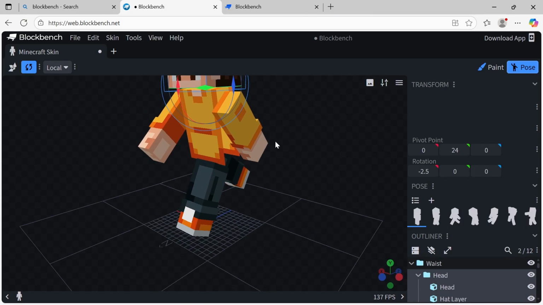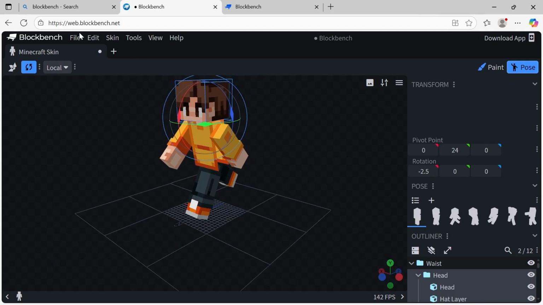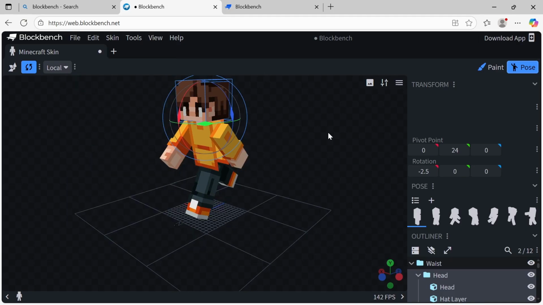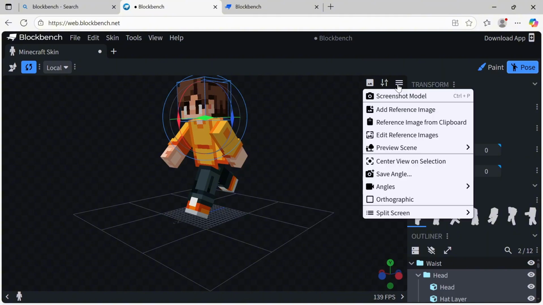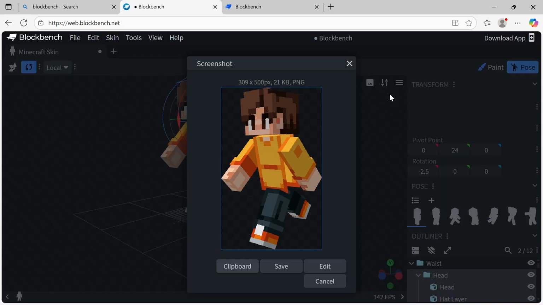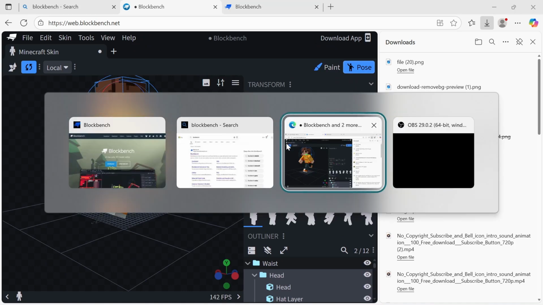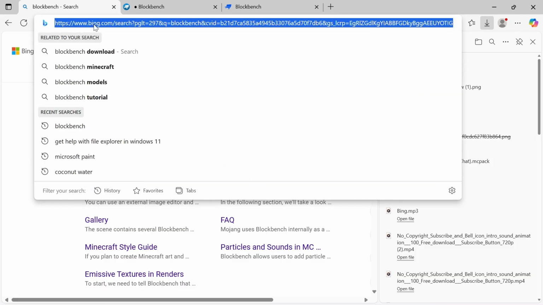now you've got it. You right click on the screen and you click screenshot, or you click these three lines. You click the three lines, screenshot model, take the screenshot, and you've got your character. Okay, now you got your character.